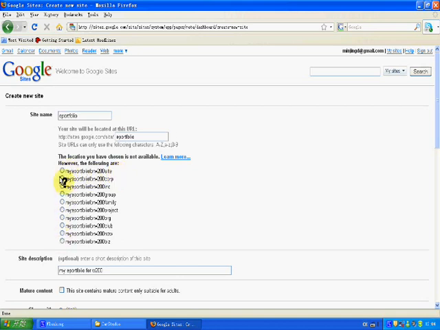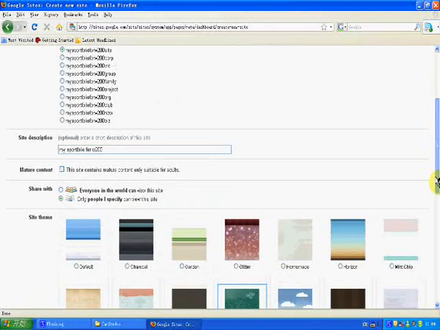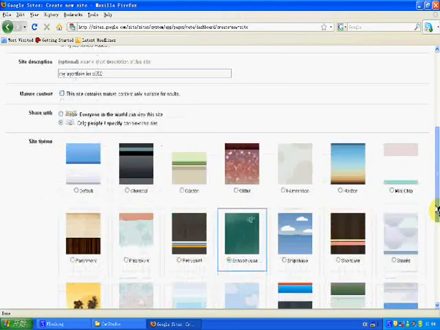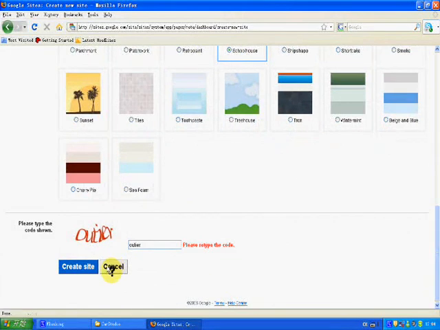Okay. You see, right now the site name changed, and also the URL changed. Other information has been saved, so we don't have to change it. And let's click create site again. Okay, right now we are on the page.